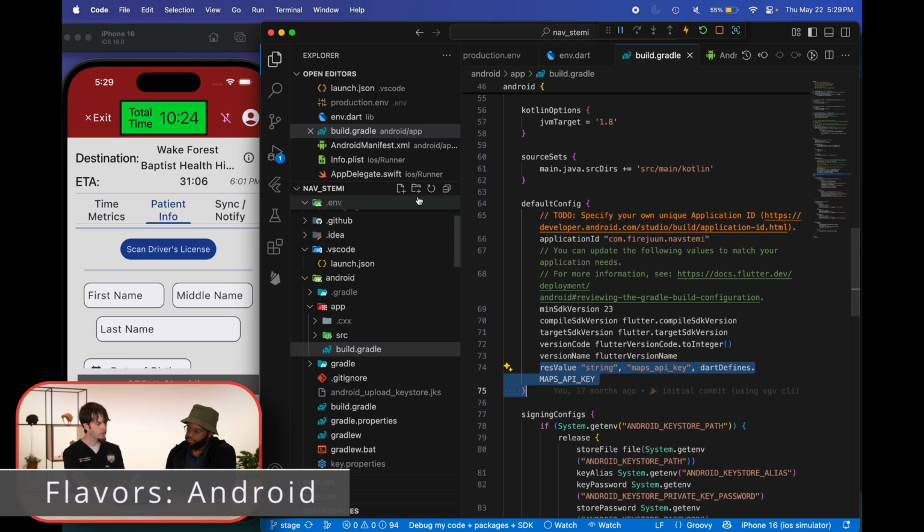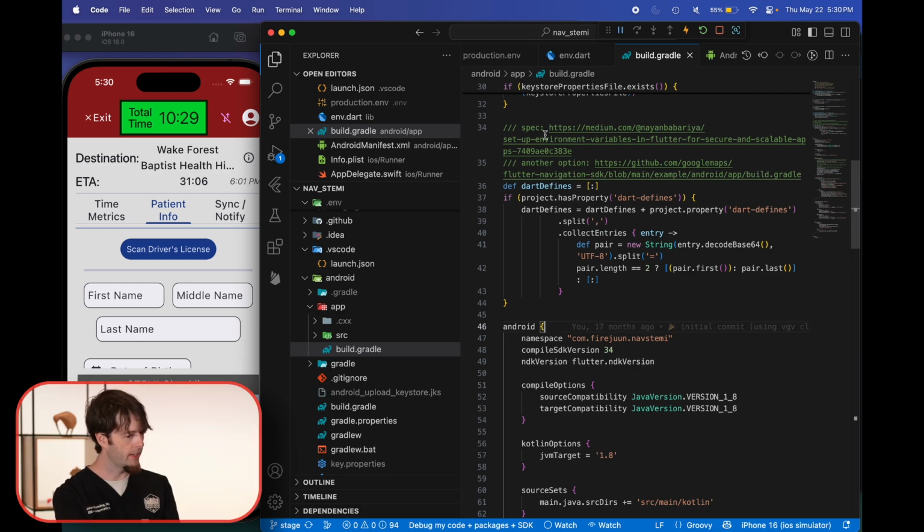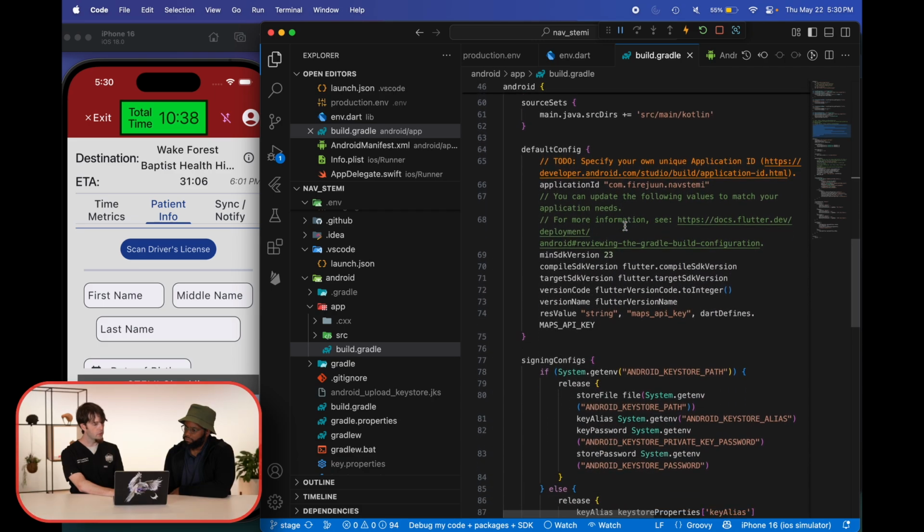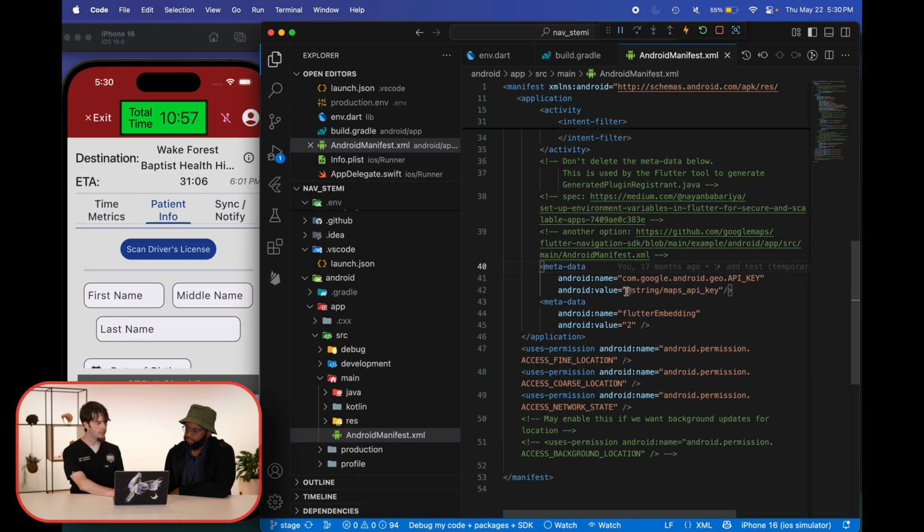So for Android, when you go to app build.gradle, what ends up happening is, and again, we're providing sources for all of this, you can include Dart defines here in your build.gradle file, which you can then assign as a resource as maps_API_key with that Dart define that was set up earlier and shown in the production.env file. And then this underscored maps API key is what you'll actually reference as string/maps API key in lieu of using the direct API key.